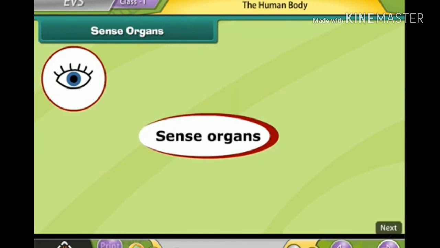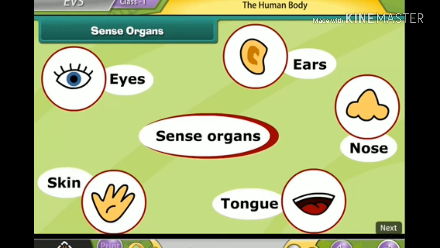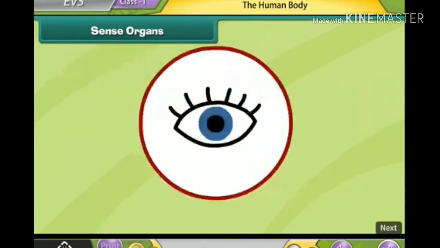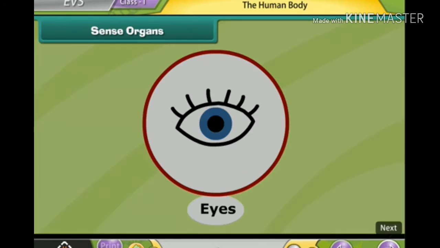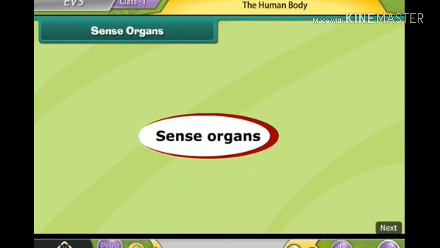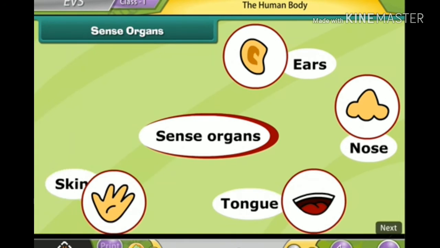Hi friends, but out of these organs, which organ of your body helps us to see things around us? Yes, correct. It is our eyes. This is a type of sense organ. The other sense organs present in our body are ears, nose, tongue, and skin. Let's know them in detail.